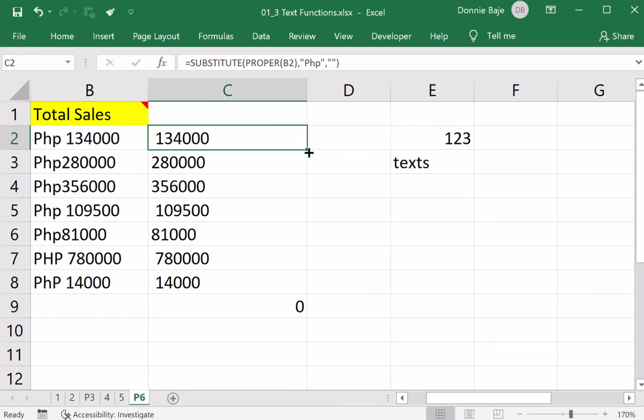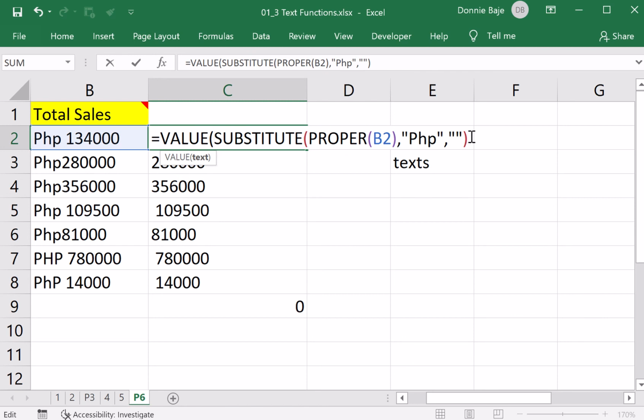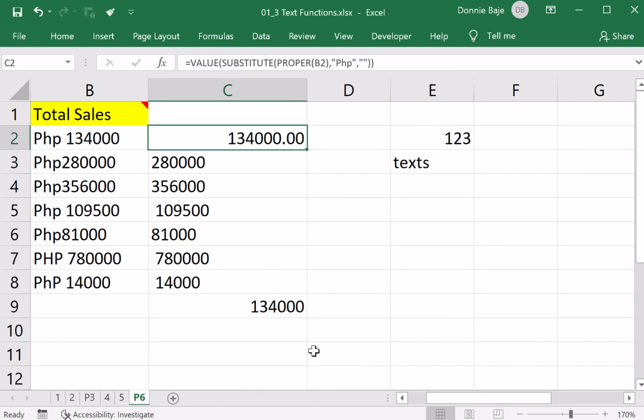What we need is a function that can convert the answer of SUBSTITUTE, which is a text function, into a number. SUBSTITUTE is a text function. It will produce texts for an answer. We need a function that can convert that into number, and that is the function VALUE. We are now going to add the VALUE function in our formula so that the answer of SUBSTITUTE becomes number data type. Once we hit enter, you will see that the values switch to the right side of the cell, which means they are now in number data type.